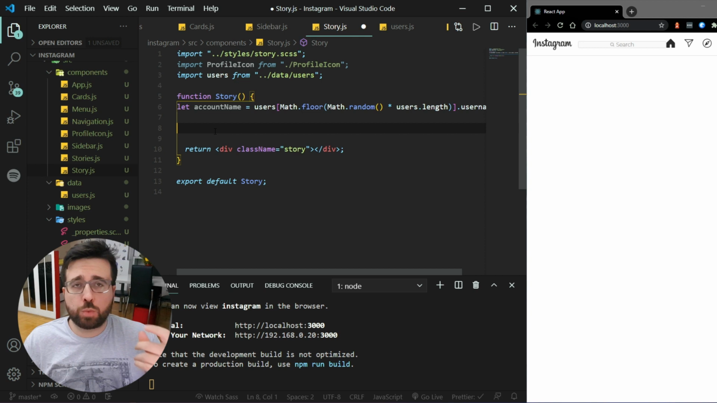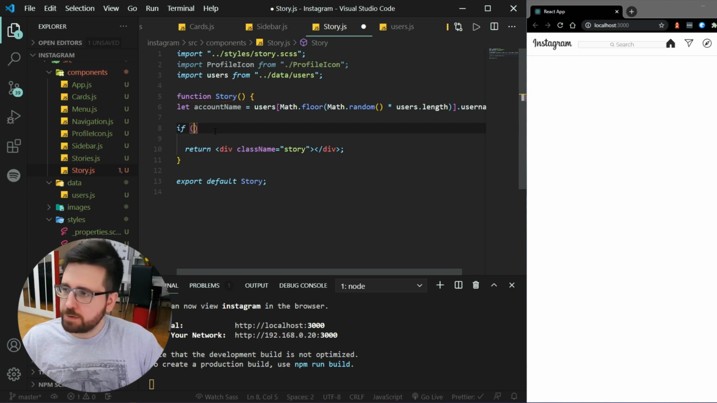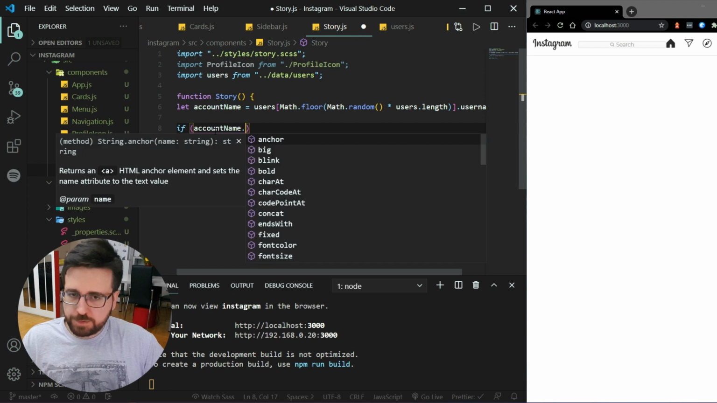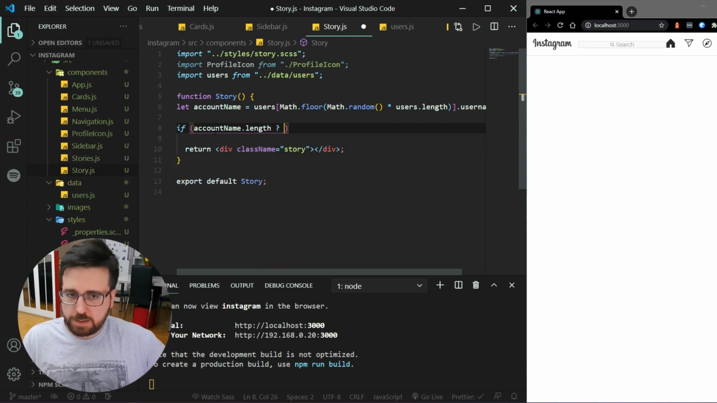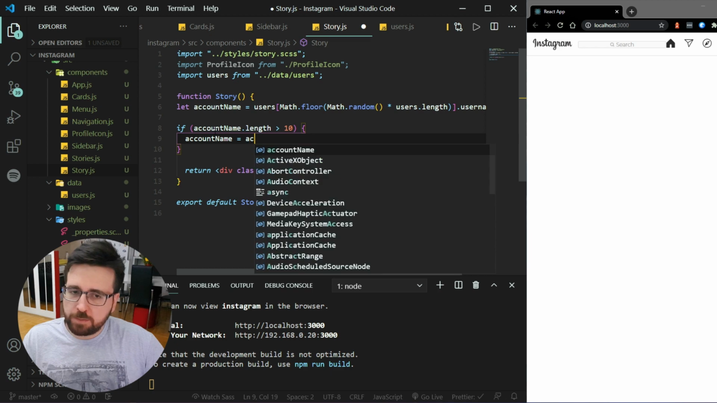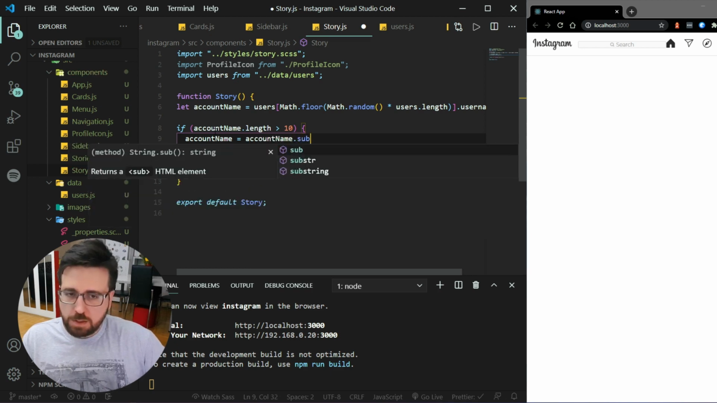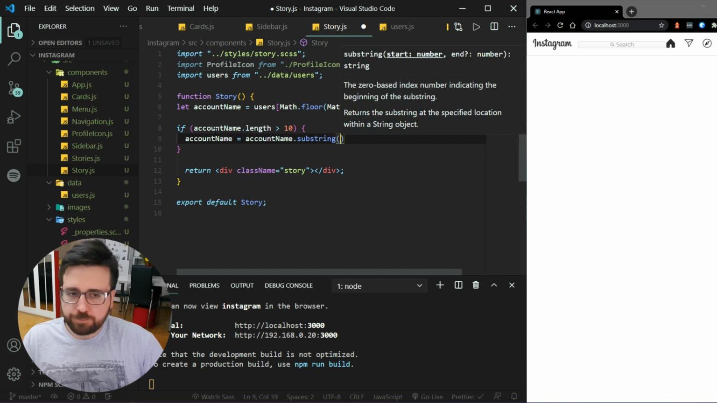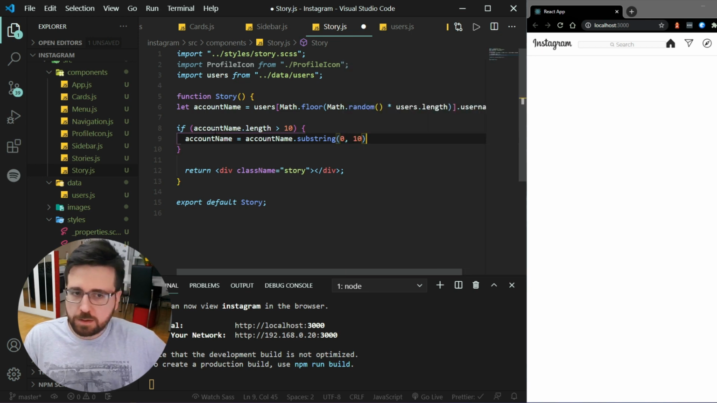Instagram also has a feature where if the account name is too long, they cut part of it out. So we're going to use the same principle here, and we're going to say if the account name.length is greater than 10, so more than 10 characters, we're going to say account name equals account name.substring, and we're going to clip that, and we're going to add three dots at the end of it because Instagram does that.